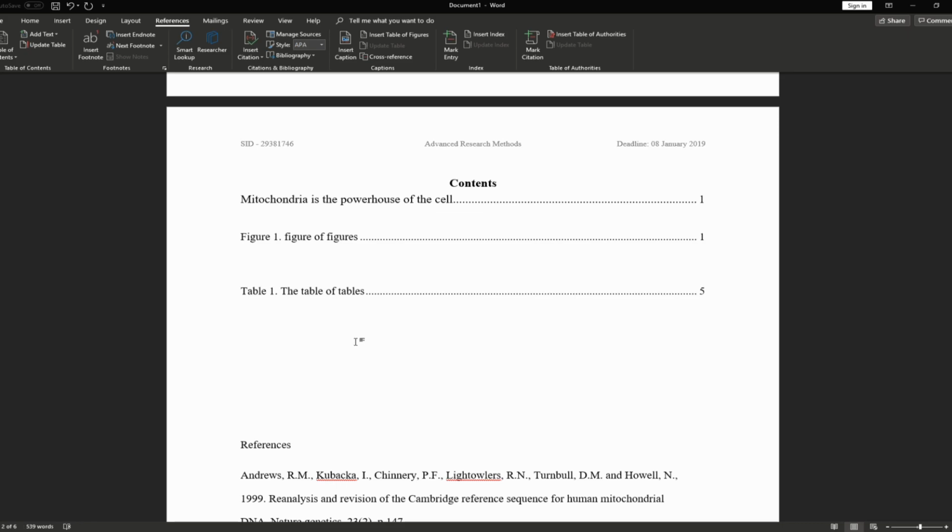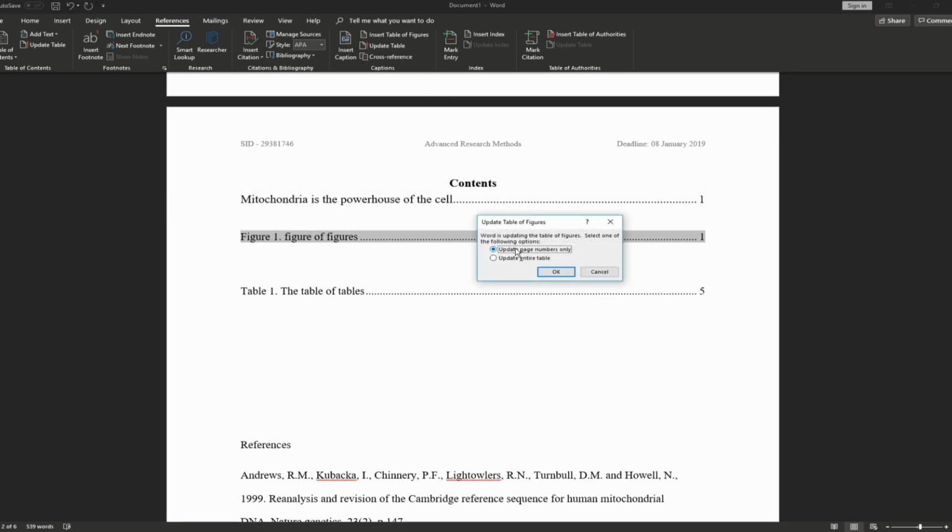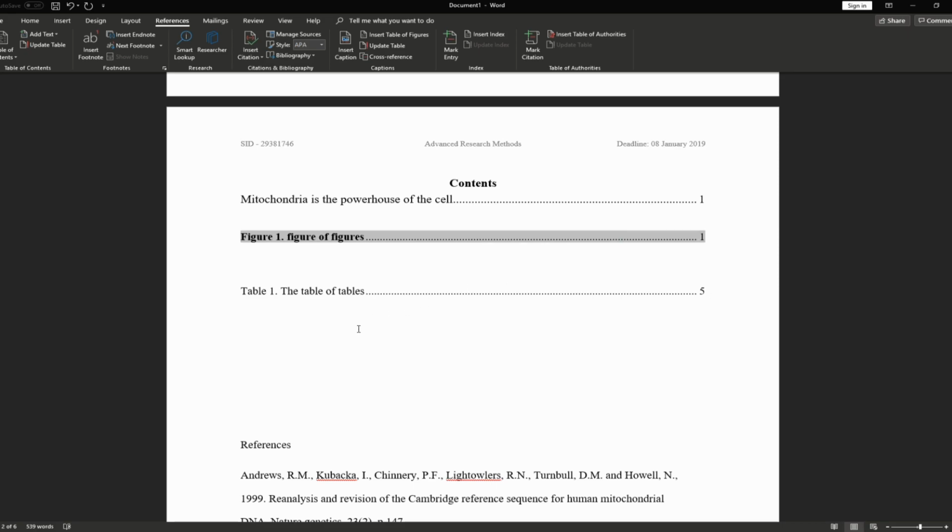If you've added tables or got rid of tables, to simply update the table, you click on the table itself, and then just below here you click Update Table. And then you'll be given the option, the same as with the contents page, to update the page numbers only if you've changed the page on which the figure or table is on, or you can update the entire table if you've got rid of or added figures or tables, and simply press OK, and it will update everything.